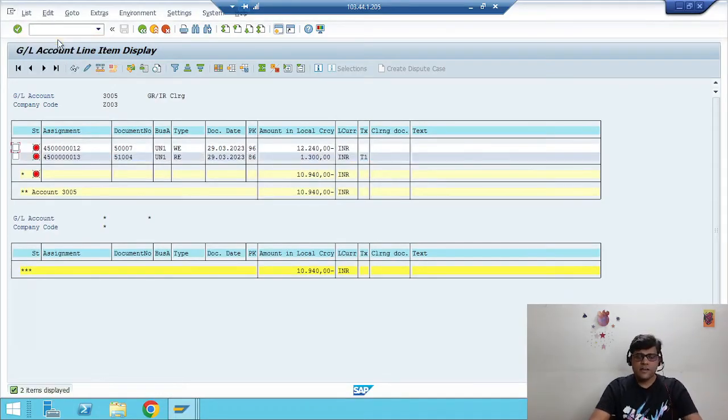Now you can see in the GRIR account we have credit balance and we have debit balance. This credit balance we got because of MIGO entry. This debit balance we have because of MIRO entry. That means in this case goods received, invoice not received. In this case invoice received, goods not yet received. Now assume that today is 31st March and we are going to do the GRIR regrouping, and let's see what is going to happen.